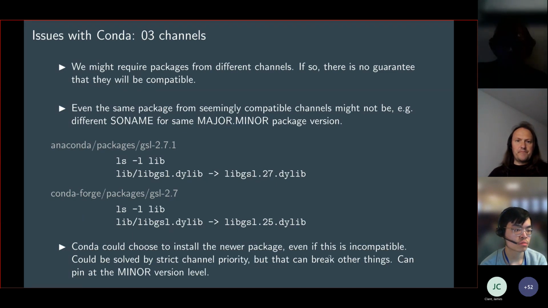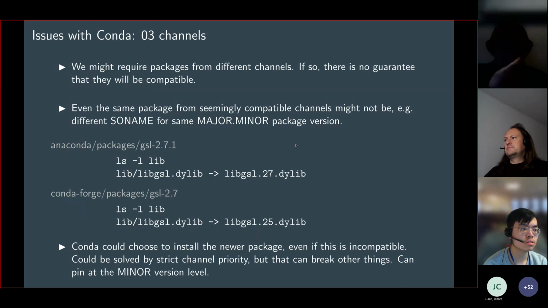And you can solve this by pinning at the minor version level and so on, or having what's known as strict channel priority, where you say I want to exclude things from particular channels. But as a user and as a package maintainer, you don't really want to have to think about this and do this. You just want stuff to work as it should.